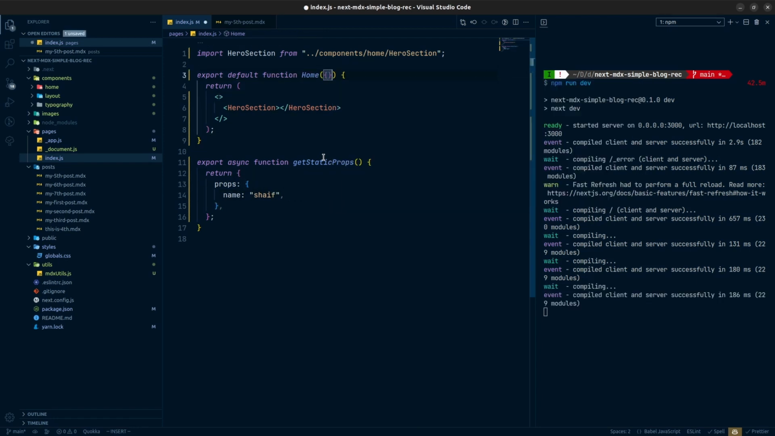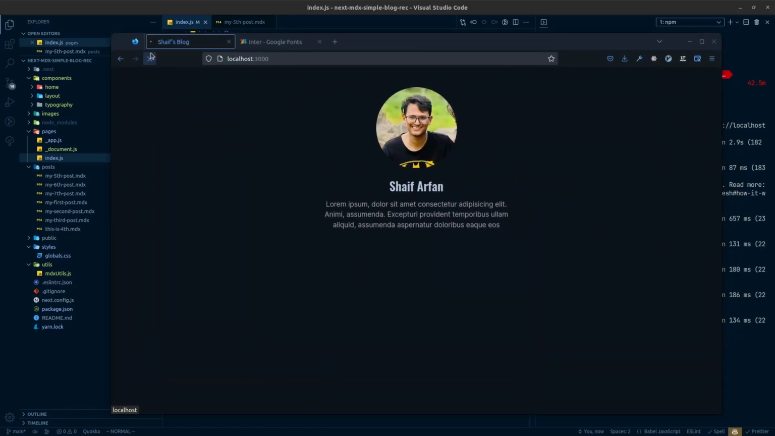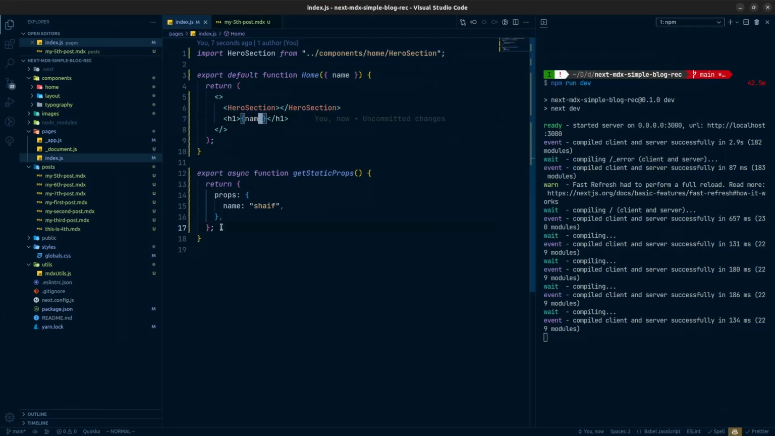And if I come here, I can destructure the name, and I want to show that in our h1. So let's show that here. If I do it, and if I come here, now I have this Shaif, as you can see. So what I'm trying to say is whatever I return from this function, we will get it in our main component. So what I need to do is get all the posts, and return the information from these posts, whatever I need, to our main component.